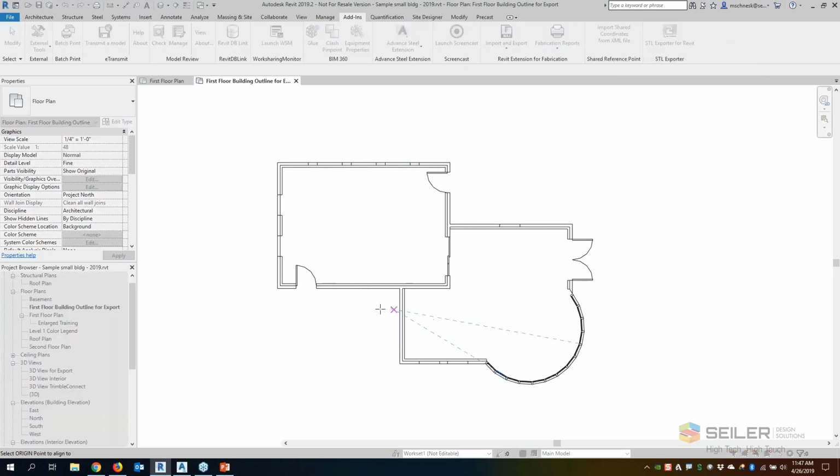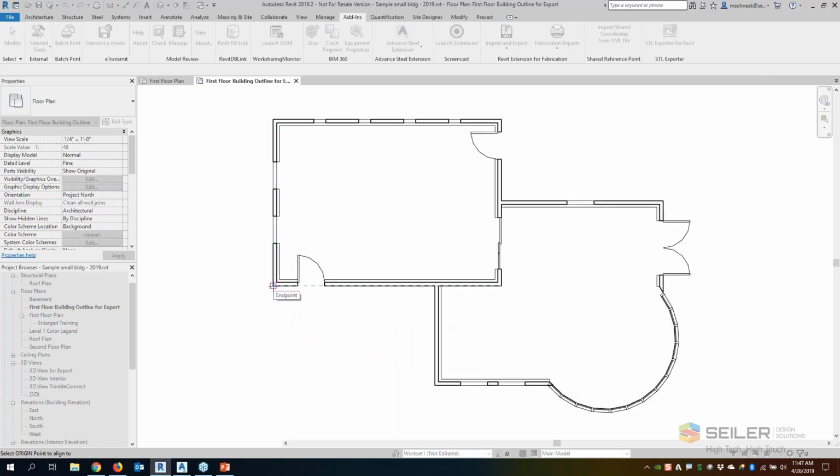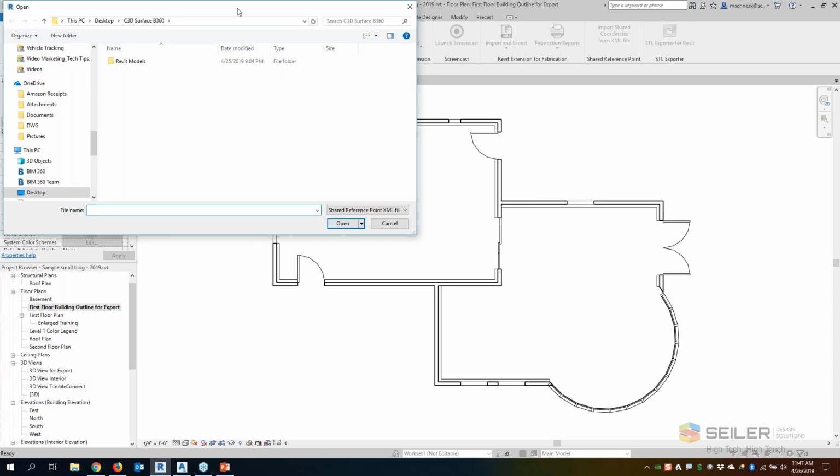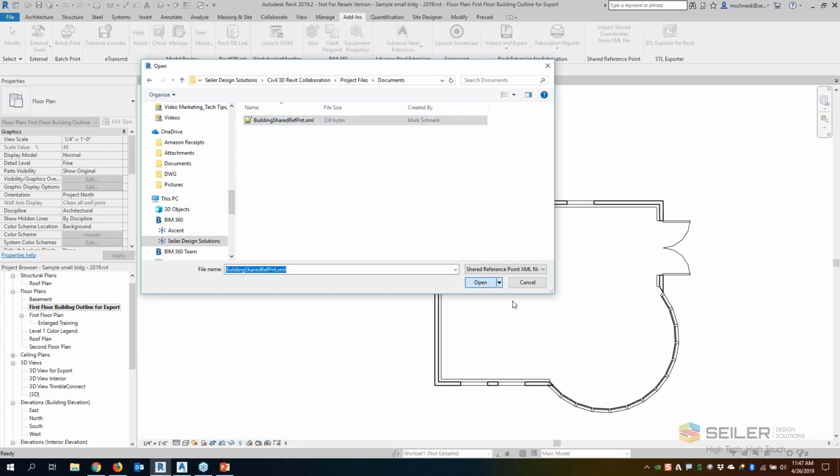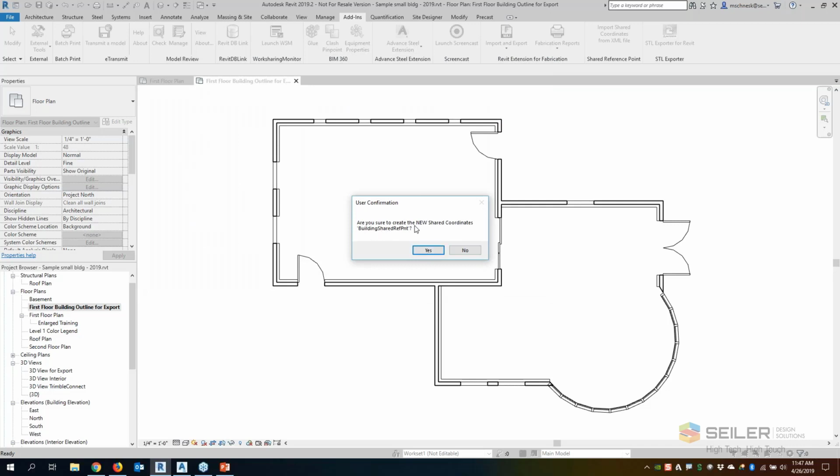So I'm going to click that, and then I'm immediately taken to collect 2 points. I was told this corner was the origin point, and then I picked this point right here as my plus Y, or my north direction. So I'll click that, and then it asks me to open that XML file. So I'm going to browse through my Autodesk Desktop Connector to my BIM 360 site, to that documents, and there's that shared reference point XML. And I'll click open. Are you sure you want to create the new shared coordinates building shared reference point? I'll say yes, and it has successfully created building shared reference point.